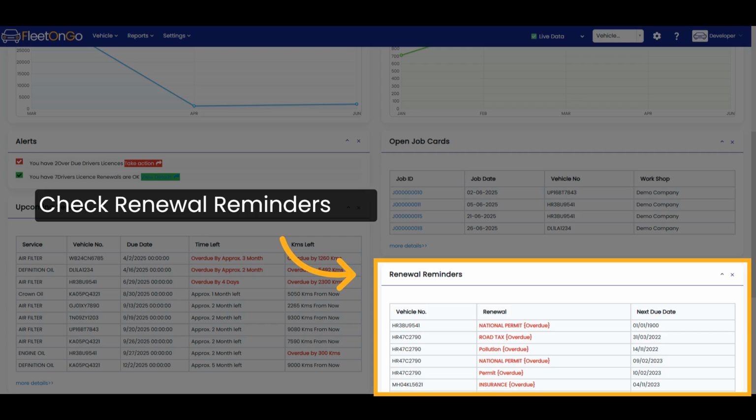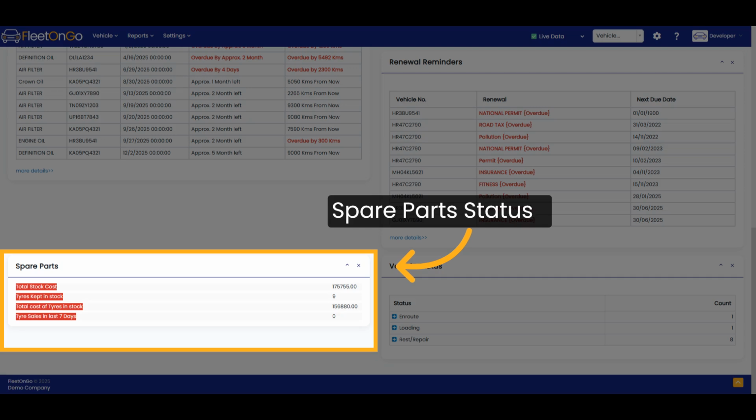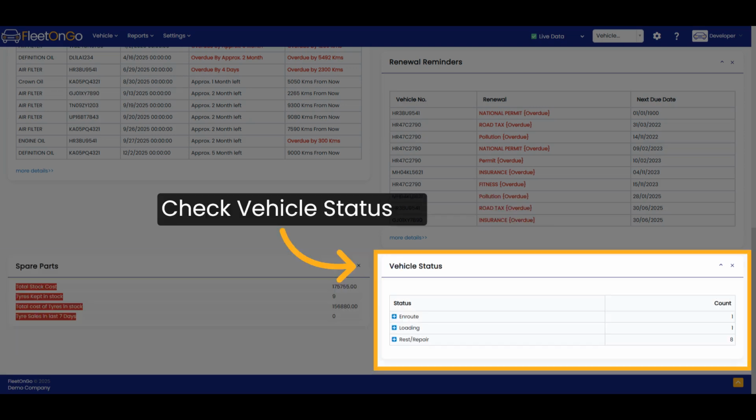Check renewal reminder section for comprehensive renewal tracking system. View inventory and parts tracking. Check the status of vehicles.